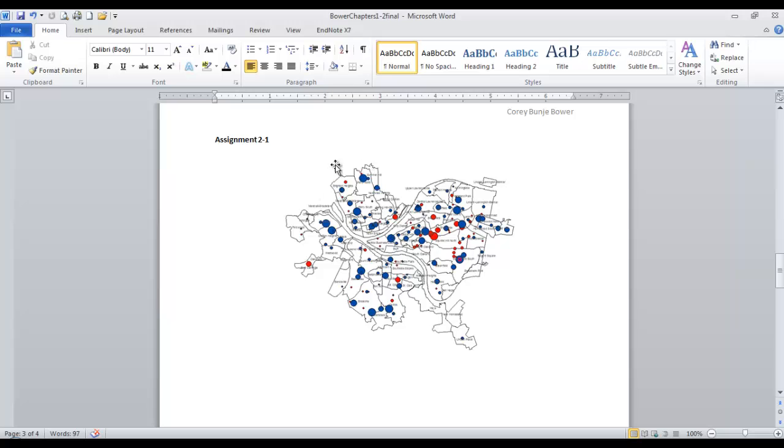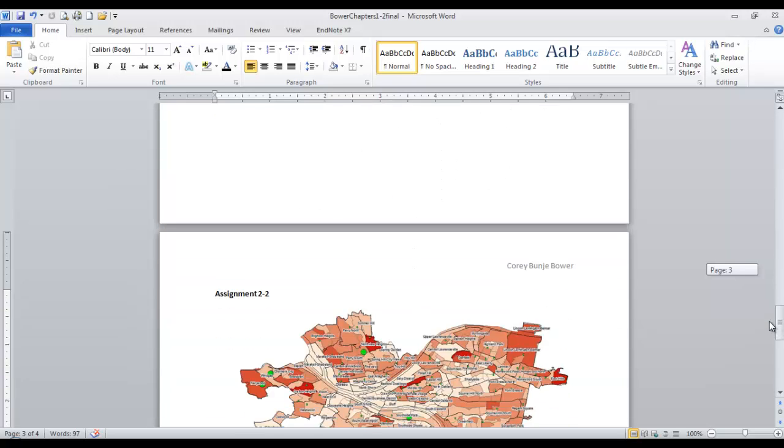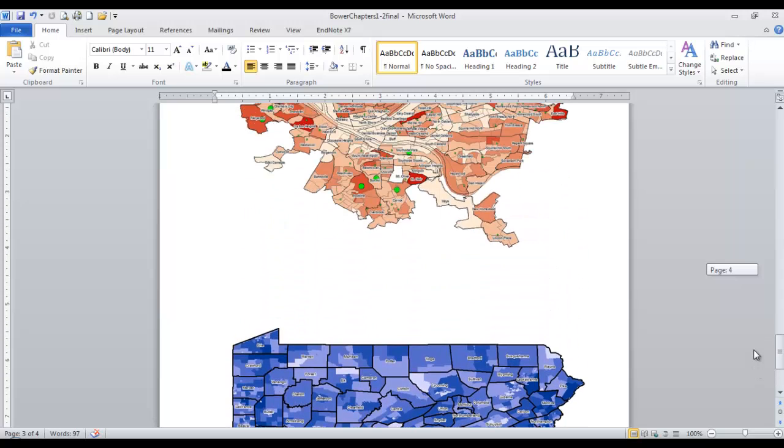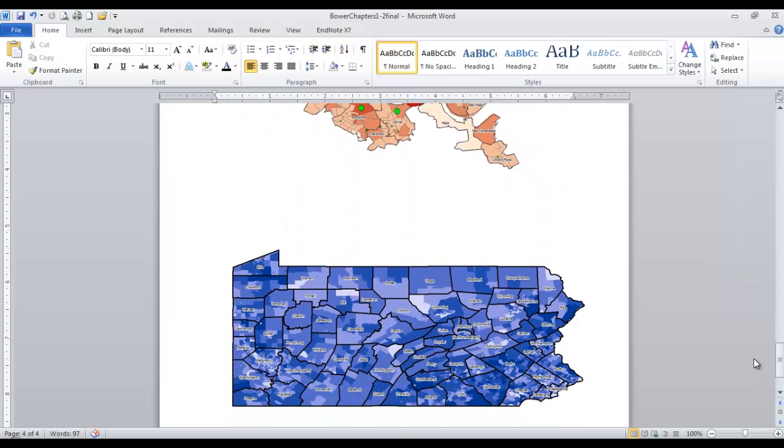Assignment 2-1, on the next page, you should have the map of Pittsburgh with the different private and public schools that are different colors. And then the final page, we want the map of Pittsburgh and the map of Pennsylvania shaded in. And that should all be in one document. Save that document, and then email it to me, and you're done, and you're ready to move on to the next assignment.